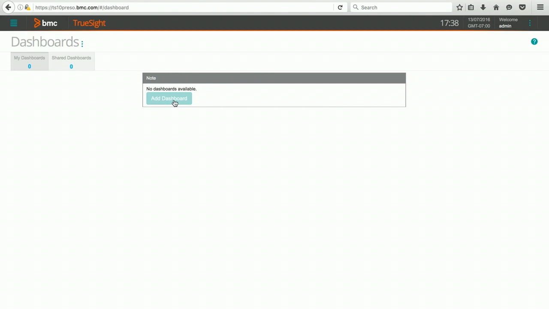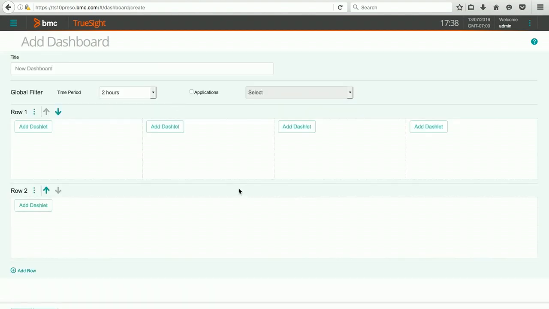All we have to do is click the Add Dashboard button, and we will get a dialog screen that lets us configure this dashboard. The default template is a 2-row template that has one row with 4 small dashlet areas and a second row with just one. I'm going to simplify this for the purpose of this demonstration. We can do that by removing a row if we wish to.